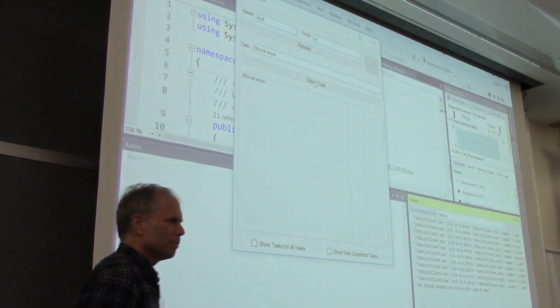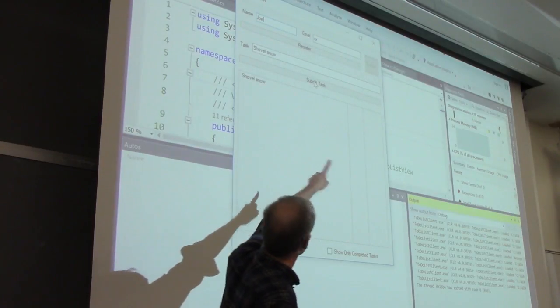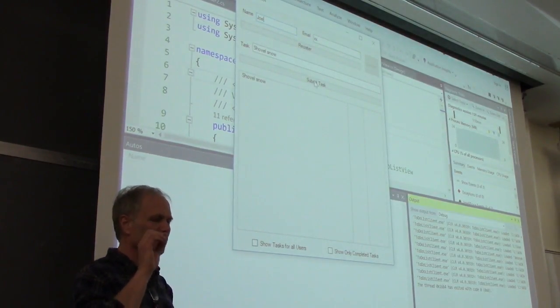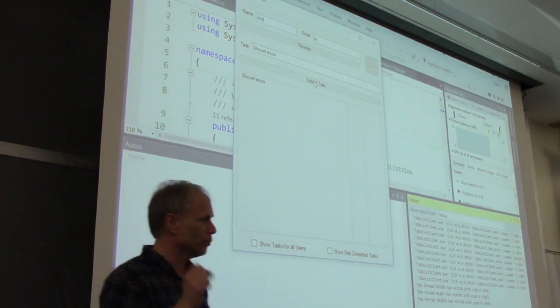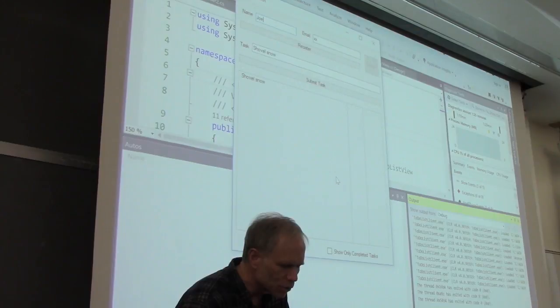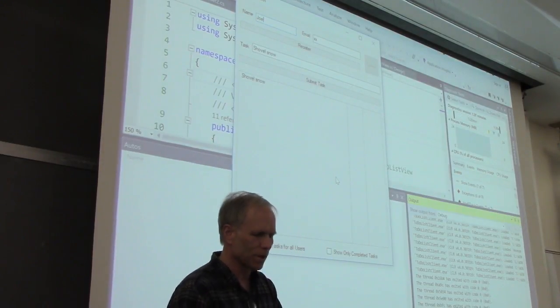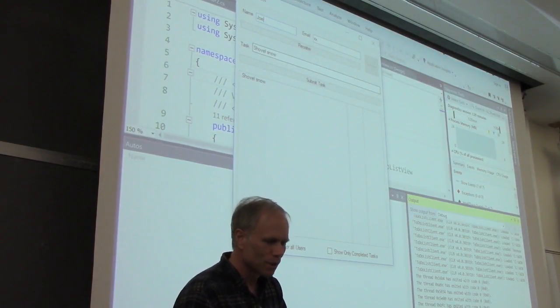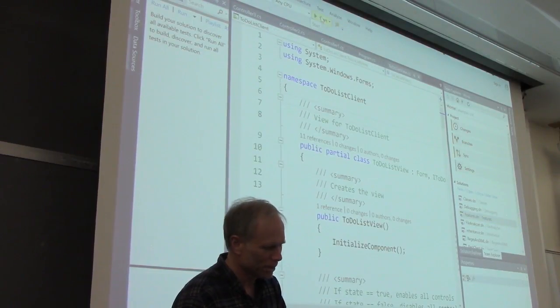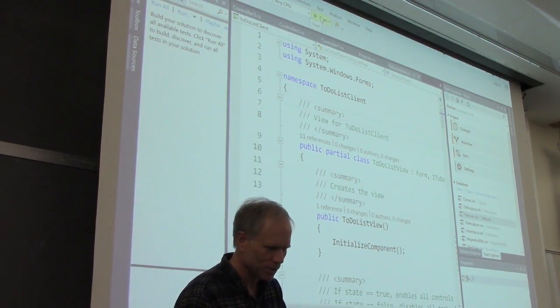Something just went wacky, because it should have provided me with two buttons here: one to delete the task and one to mark it completed. For some reason, it didn't show up. That's upsetting. It worked before class, but it didn't work for a while last night until I changed something. So let's try it again.